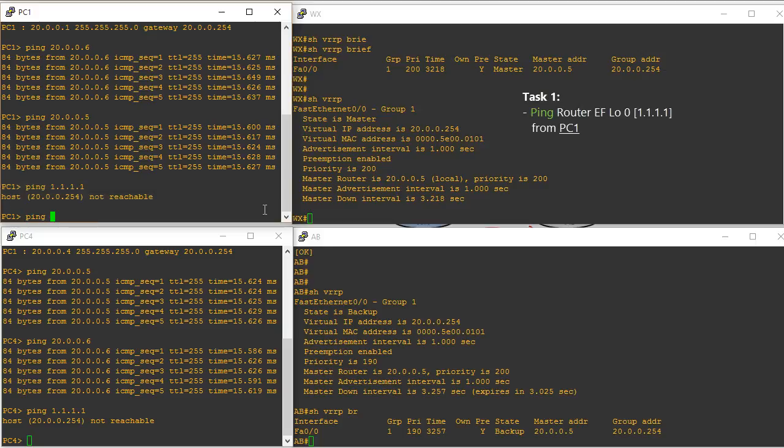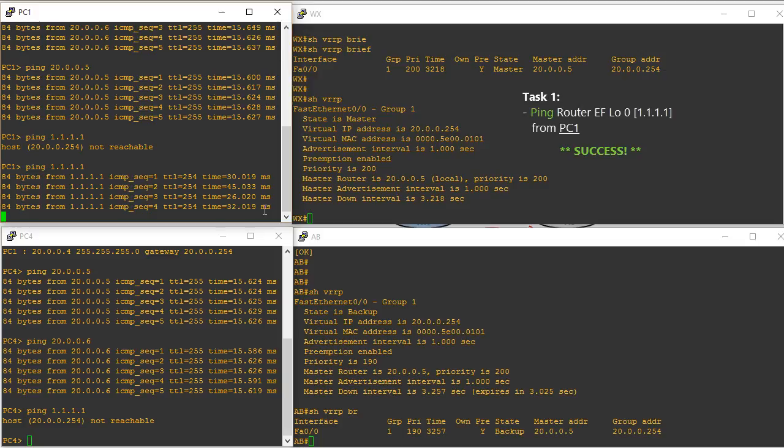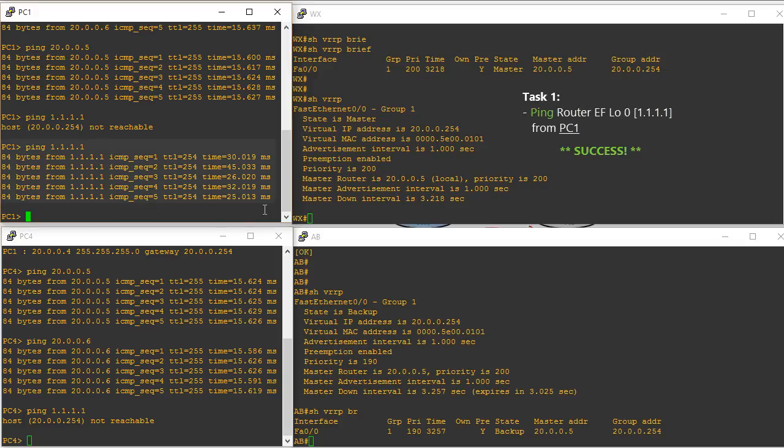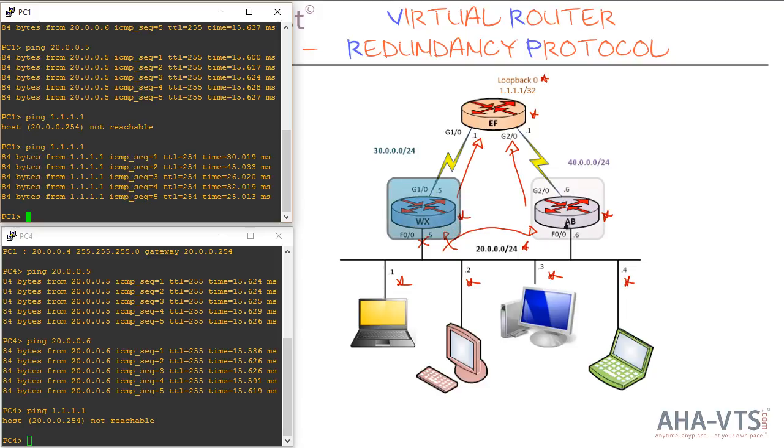Okay, so I'll issue ping 1.1.1.1, and let's see what happens. All right, so now we can get to loopback 0 on router EF from PC1. Now the question we have here is, which way is it going? Is it going through router WX or AB? Well, to answer that, let's go ahead and trace it.